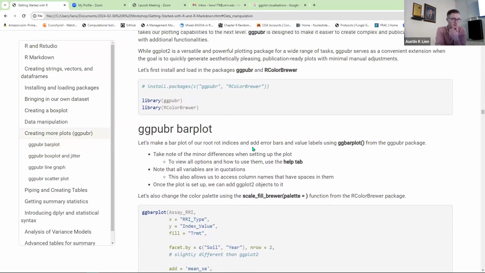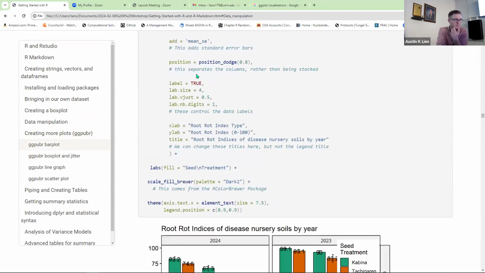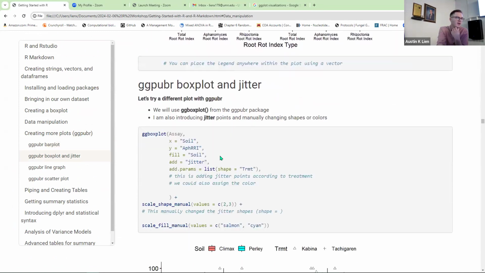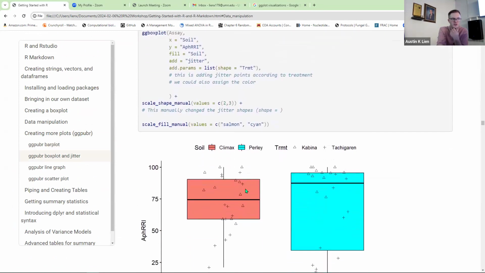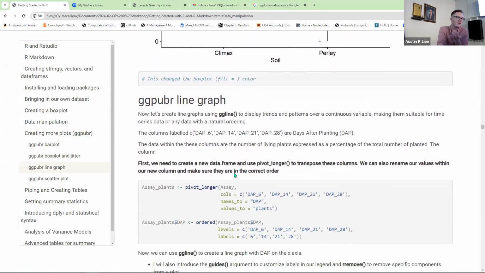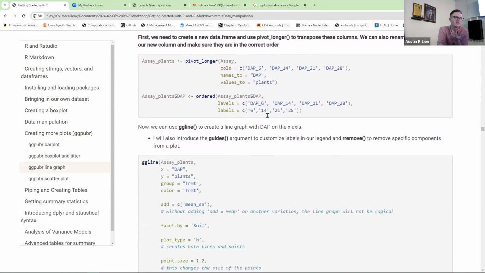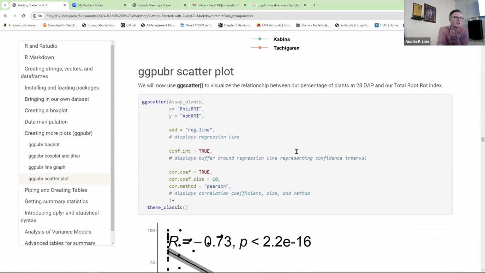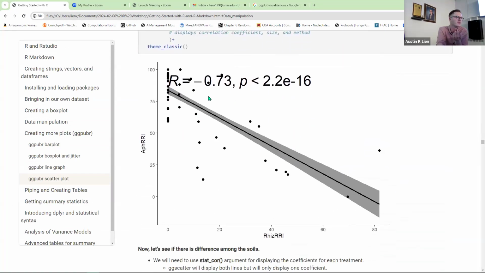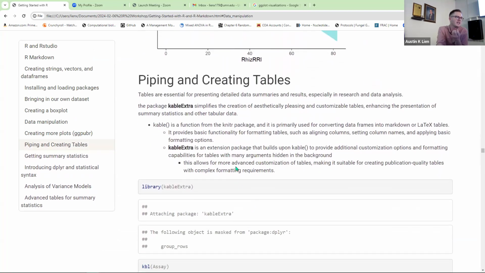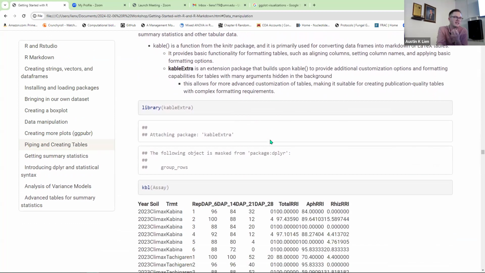I am going to pull up my notes here again. So finally we got to our ggpubr bar plot, and I can send all this out. We can also add different labels and things like that. I also want to get into jittering points between different years, so you can visualize the spread of the data a little better. We're also going to get into line graphs for time series data, and those correlation coefficients, how to add them in, and how to separate them out between different treatments. And then we're finally going to get into piping and creating tables.